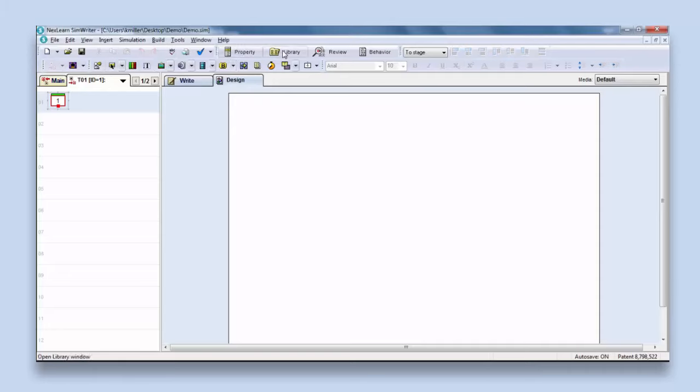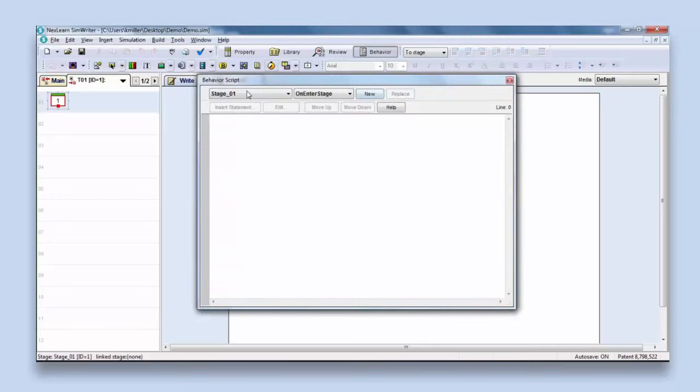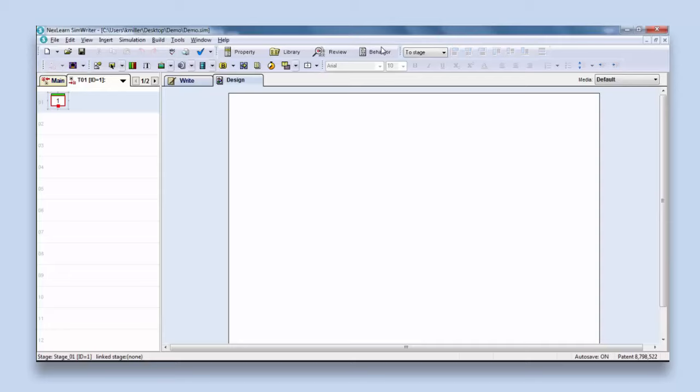We also have these 4 buttons up here, the property, library, review, and behavior buttons. We're not going to go into much detail on these today. We are going to look at the property window, but just be aware that these are here. The behavior button basically opens up a window where you can do advanced behavior scripting. That is for our more advanced users. We're not going to get into that today, but that is what that is. For those of you who know about behavior scripting, you're familiar with that button.